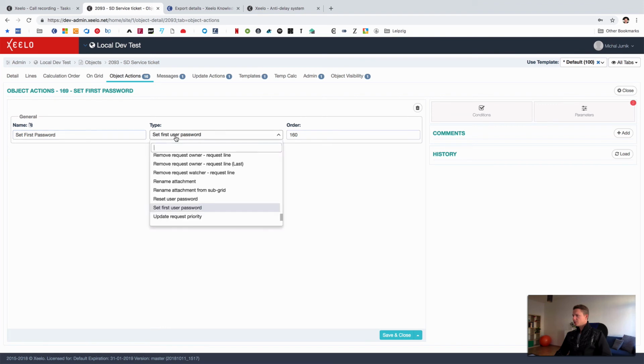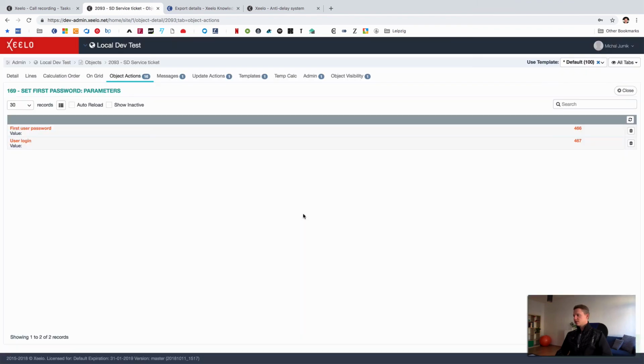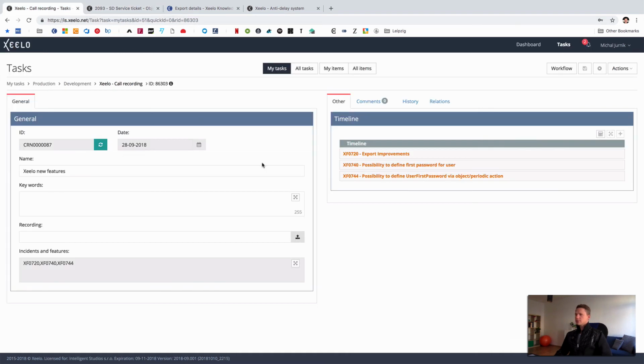And the type of object action is called set first user password, and as parameters you provide, obviously, the first user password and the user login, like michael.journey or whatever. All right, and that's it.